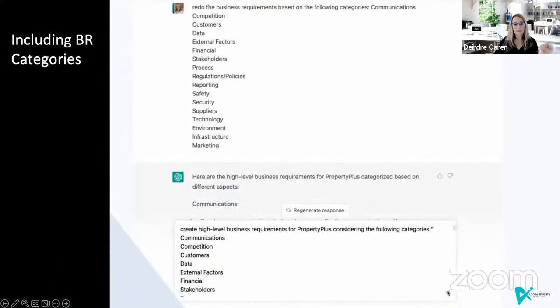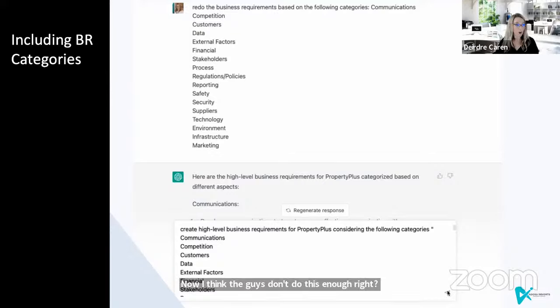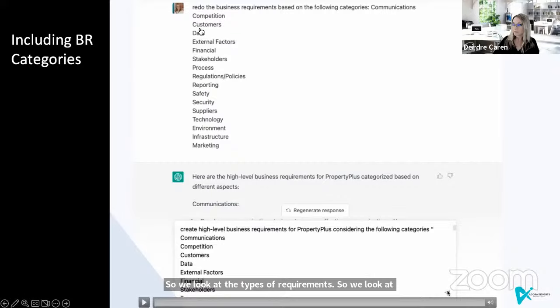Next, we're going to look at something called categories. Now, I think BAs don't do this enough, right? So those BAs who don't know of categorizing your business requirements, you really do need to understand this. So we look at the types of requirements. So we look at things like competition, we look at customers, data, external factors, finance, stakeholders, process, regulations or policies, reporting, safety, security, suppliers, technology. I know this isn't alphabetical, these last three, but I added them.